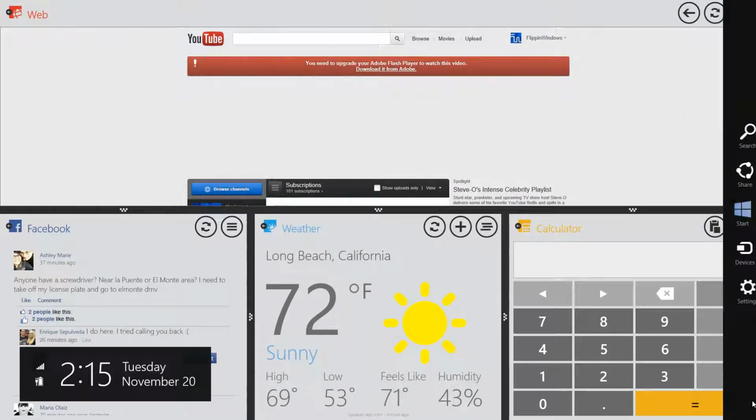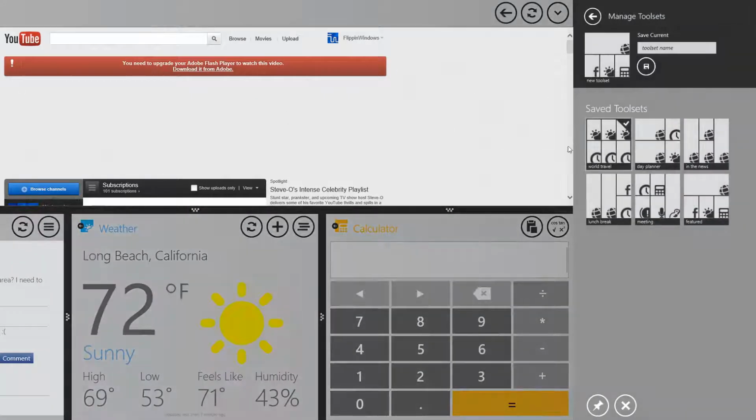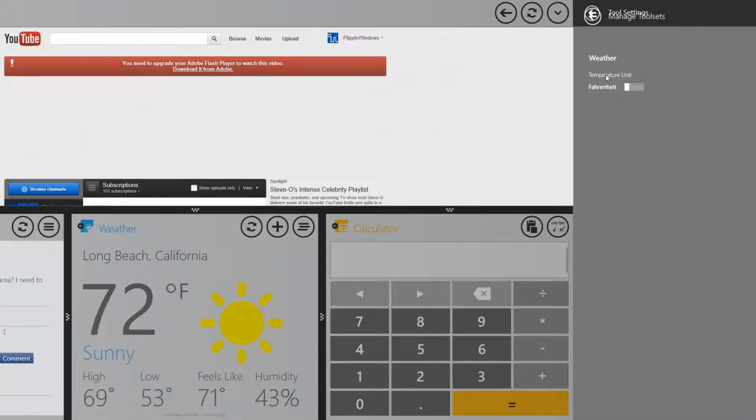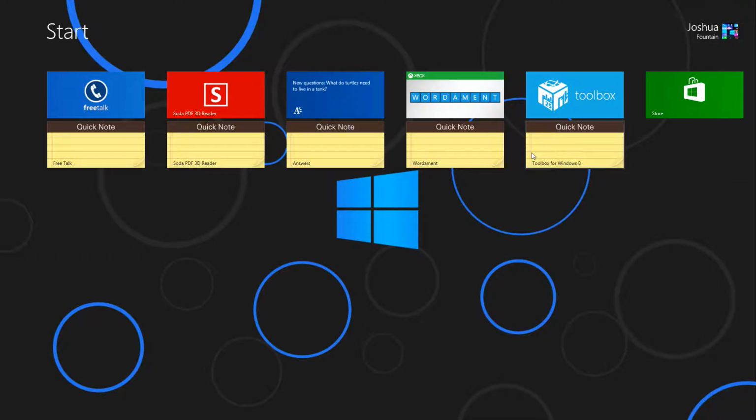Pretty fun. If you go over here to the settings, go to the manage tool sets, I believe. I'm sure it allows you to create some. You can actually create and save the ones that you want and name them. If you go down to the tool settings itself, you can change the weather unit from Fahrenheit to Celsius. It really doesn't matter so much. So that app right there is pretty intuitive because it allows you to really multitask without opening a bunch of apps or swiping to a bunch of apps, because you have them all in one convenient boxed area.